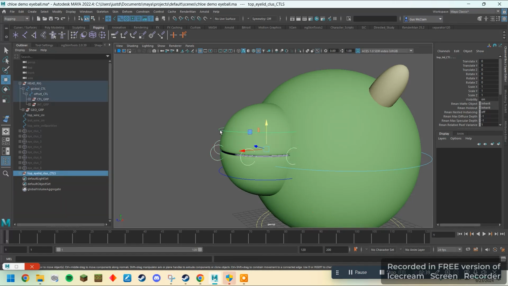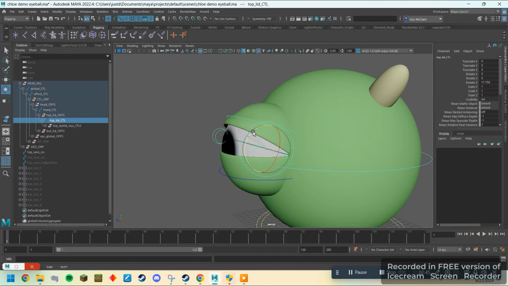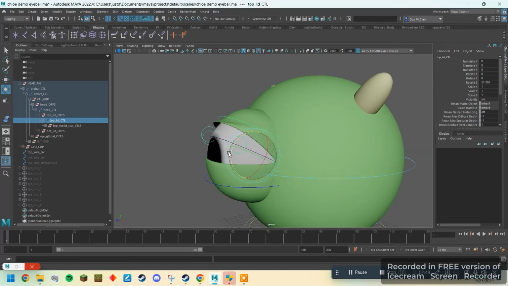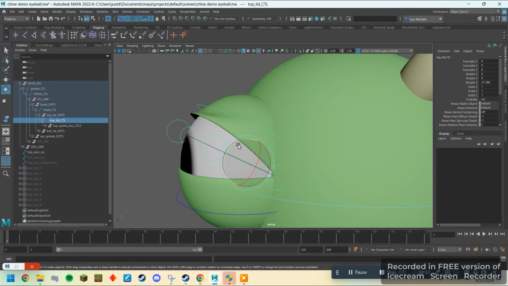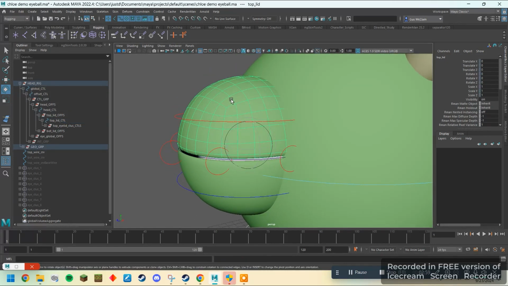And let's parent this underneath this control. So now we have this top lid control and our bottom lids are underneath it. But, oh, well, that's not great, right? Now this deformation kind of looks horrible, right? What's going on? What's happening is this is already skinned to a joint, right?